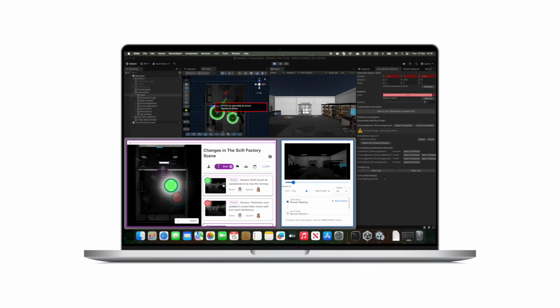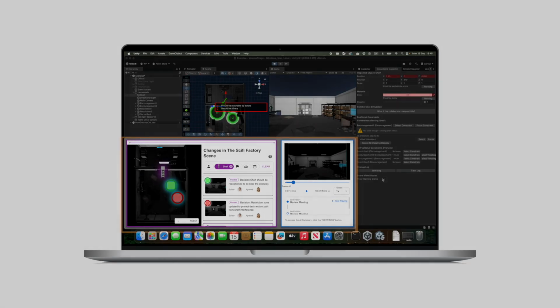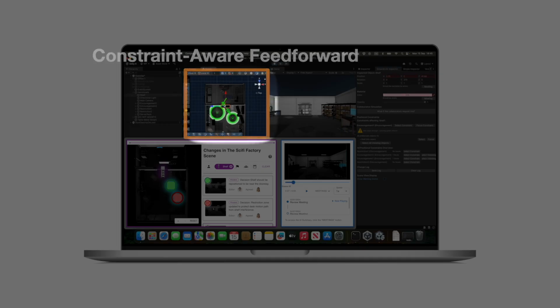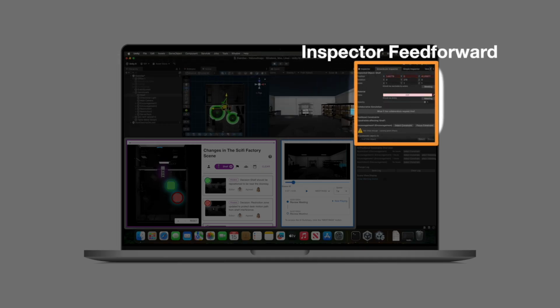We present GroundLink, a Unity-compatible system that helps virtual production professionals more easily form common ground with each other. It consists of a meeting knowledge dashboard, a scene view with the constraint-aware feed-forward, and an inspector where users can also see feed-forward effects while editing the scene.